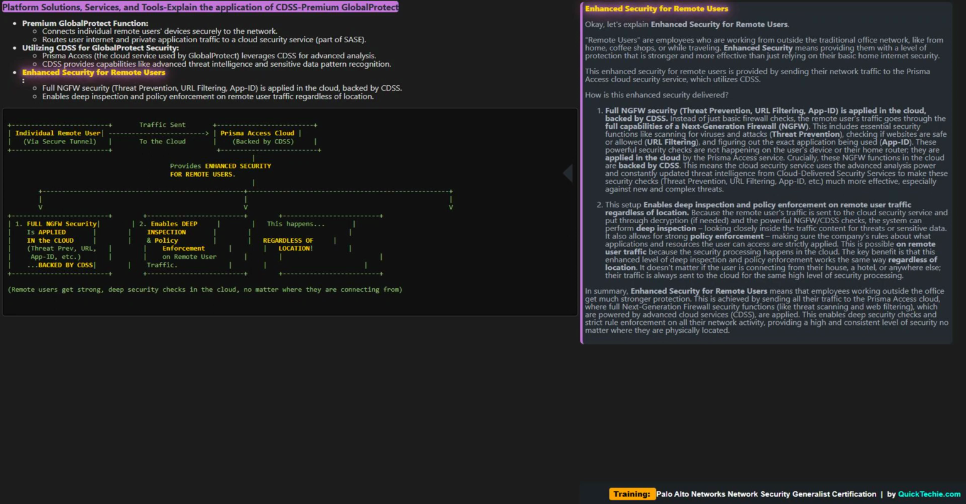Enhanced security for remote users. Okay, let's explain enhanced security for remote users. Remote users are employees who are working from outside the traditional office network, like from home, coffee shops, or while traveling. Enhanced security means providing them with a level of protection that is stronger and more effective than just relying on their basic home internet security.